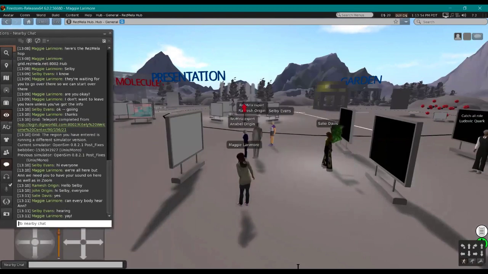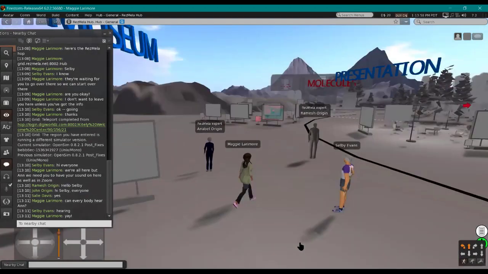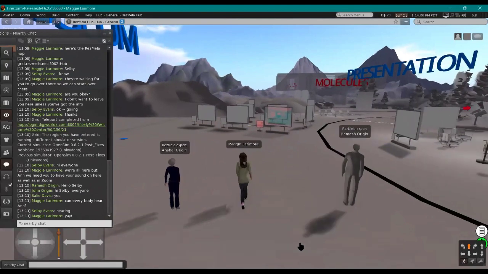So let's move on so that your screen has a little bit more color, Maggie, maybe. The setting, the daylight is not okay.